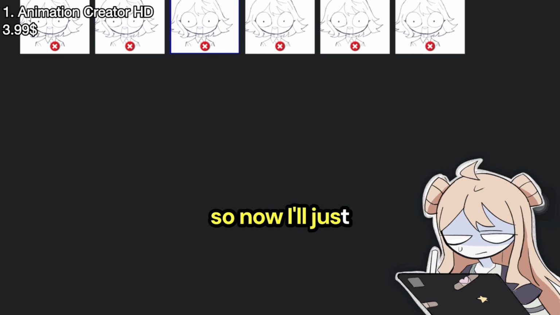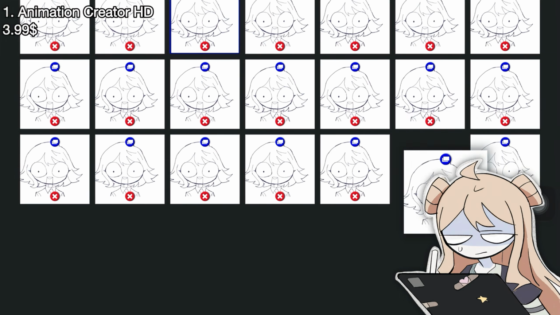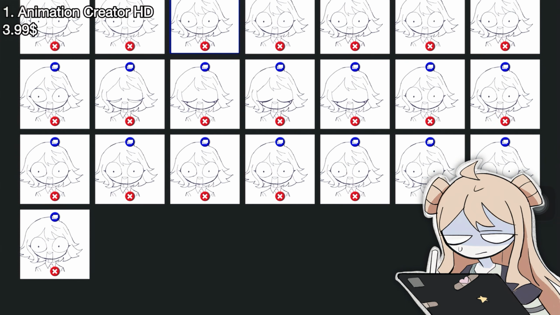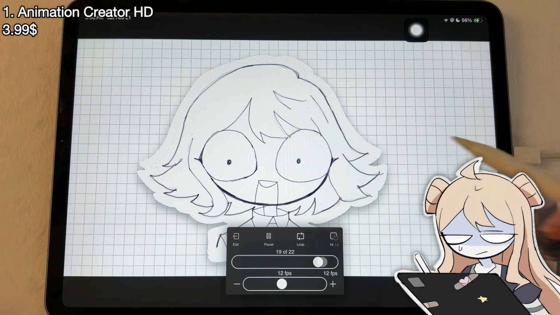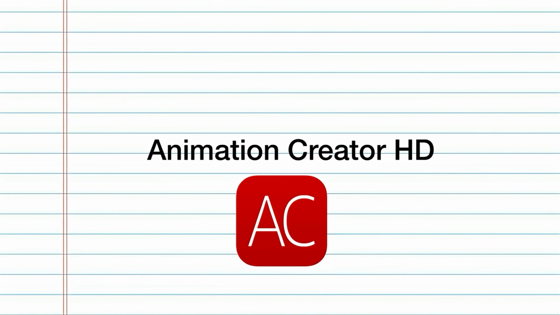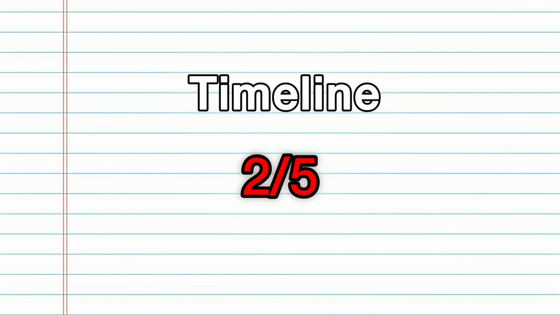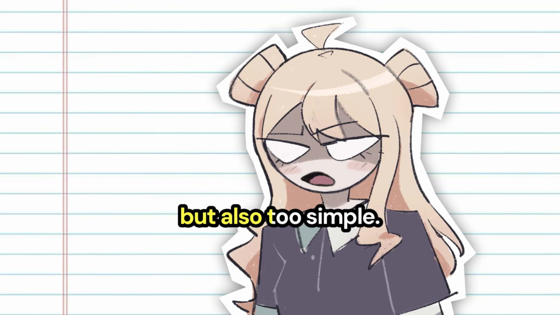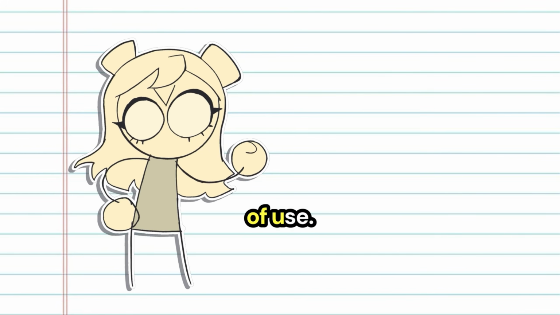Okay, so now I'll just copy and paste 2 frames over and over, finish her eyes blinking animation, and play it. Well, yeah, looks fine. Creator HD gets 2 out of 5 for timeline. It's simple, but also too simple. Very limited amount of use.